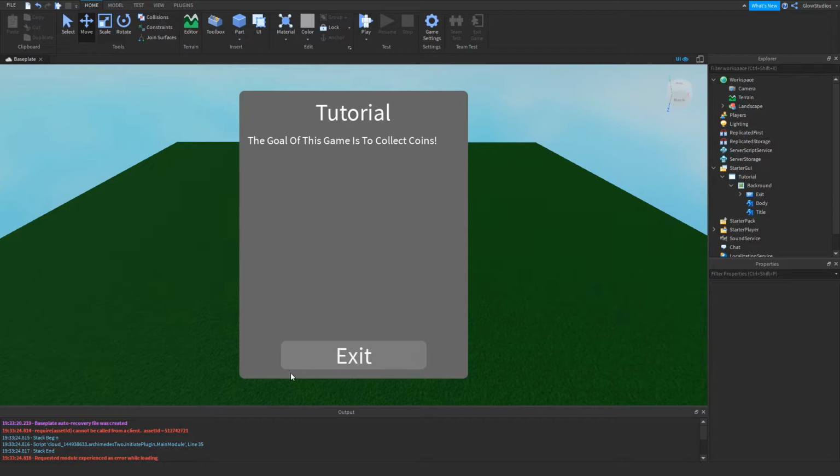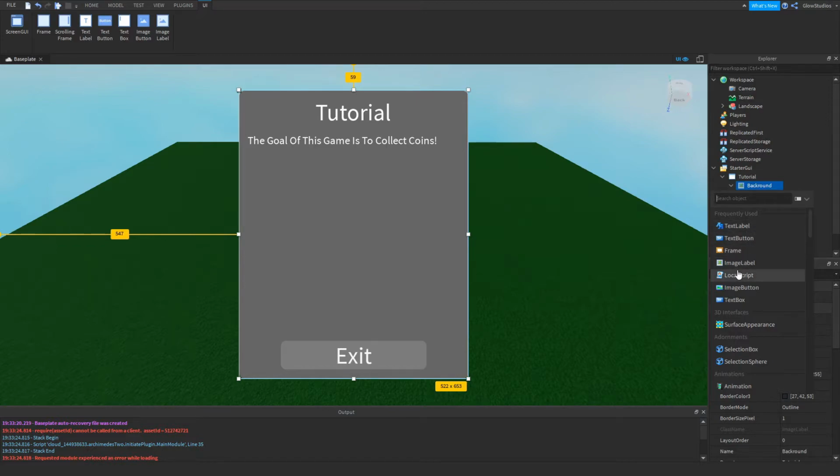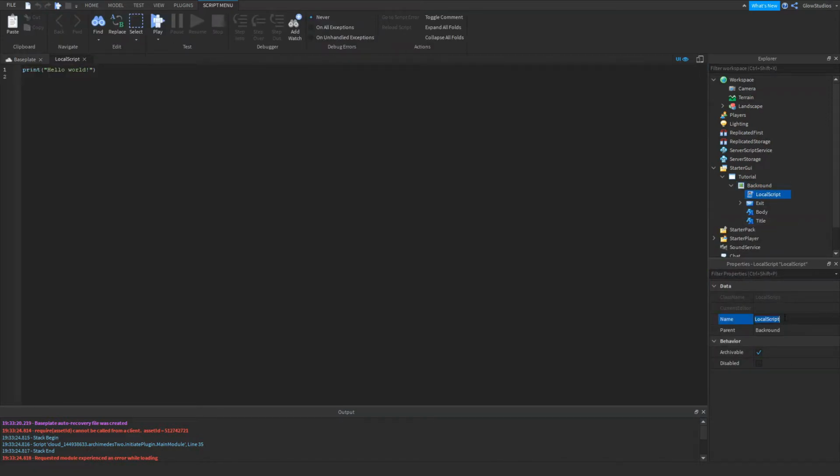Now the only real scripting we have to do for this tutorial GUI is making it so this exit button will close the GUI. So we're going to insert a local script within the background, and I'm going to call this close tutorial. And we're going to start by defining our exit button. So local exit equals script.Parent:WaitForChild("Exit").